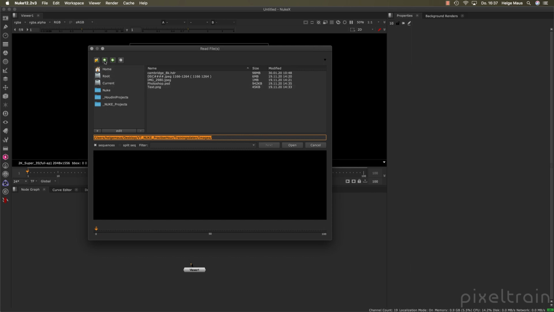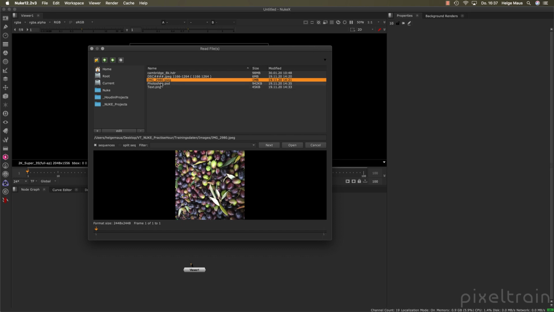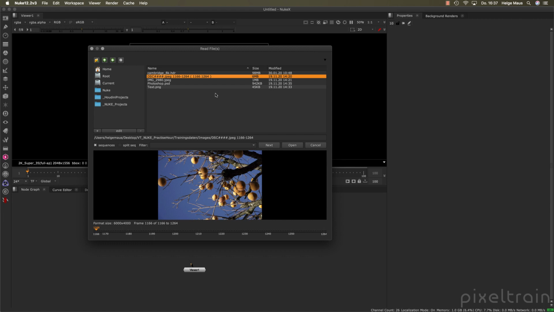And I've placed here some files in my training data. So under images, you see here a whole bunch of files. So you can select a PNG, for example, or a JPEG here. I also have a Photoshop file here. And this funny looking thing here is a bunch of JPEGs. There's a little tick here, which is named sequence. If you deselect that, you see that these JPEGs are numbered by the digital camera, and Nuke was thinking it is an animation, and that's the reason why it looks so strange.